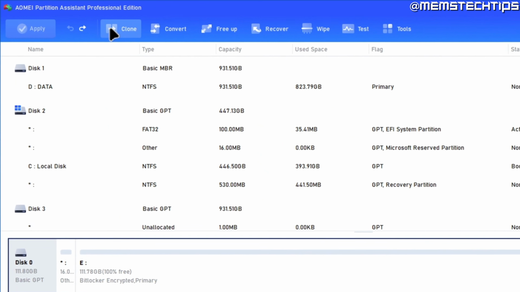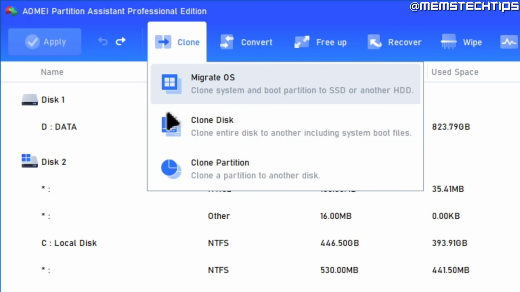Now, if we go ahead and click on clone up here, we have a few different options, and we can either migrate an OS, which will only clone the system and boot partition to an SSD or another hard drive, or you can clone the entire disk to another disk, including the system boot files, or you can choose to only clone a partition to another disk.